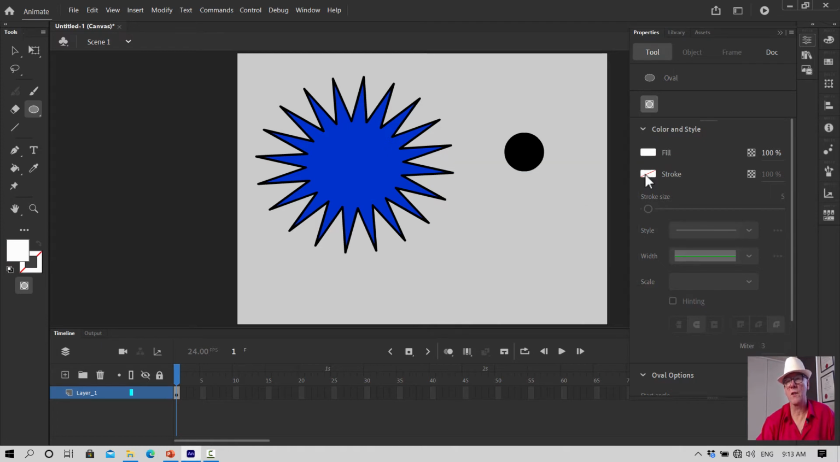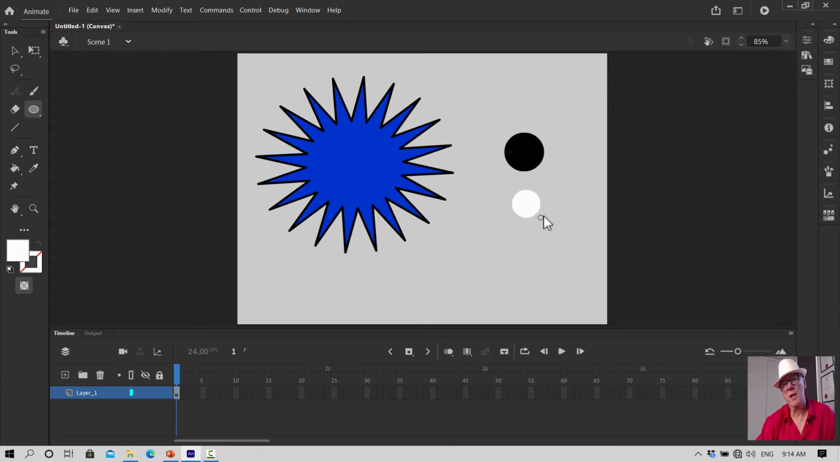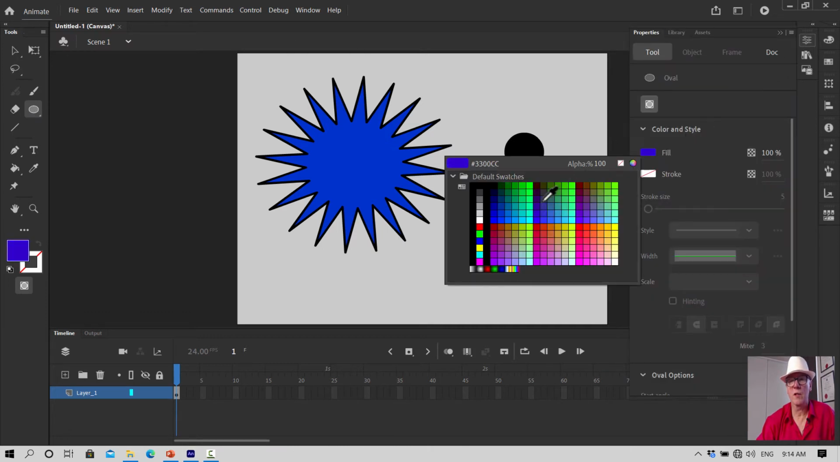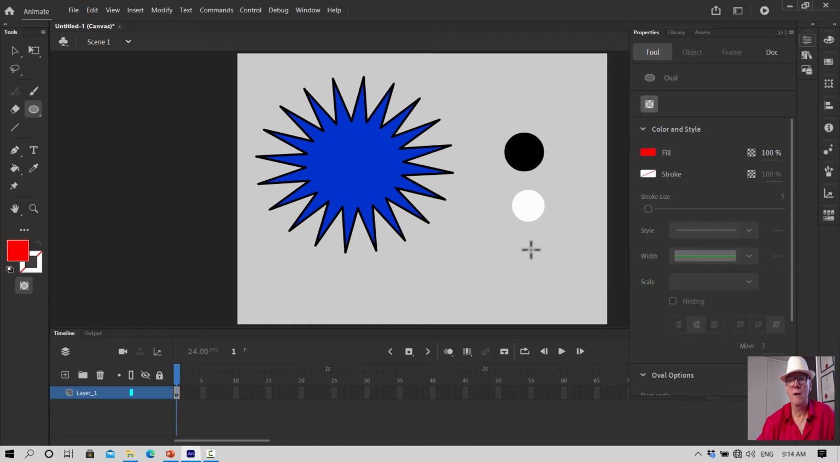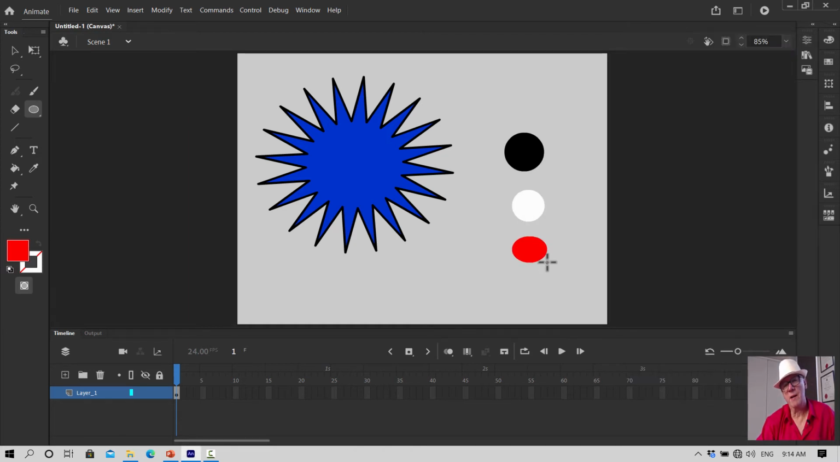So remember, stroke is just set to no color, and then you needed your white one, which needed to be a little bit smaller than the black one. Then we just needed another one to do the cookie cutting with. So on the oval tool, let's go to properties. This one we'll just make bright red, and we make it about the same size as the white one.